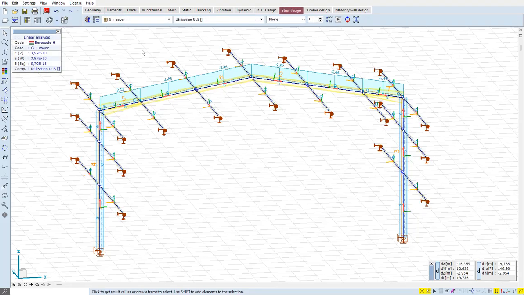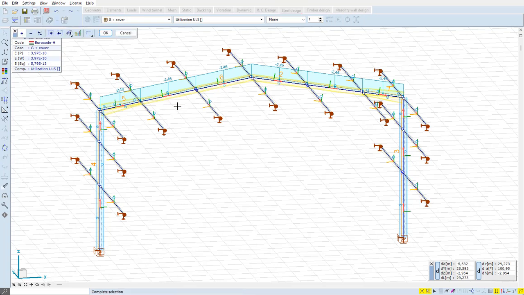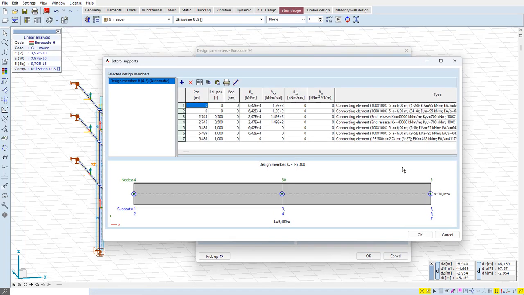After moving forward to the Steel Design tab, with selecting the examined design member, the design parameters of AutoMCR can be checked. It can be properly seen that by choosing the automatic lateral supports, the semi-rigidly connecting elements support the rafter differently.